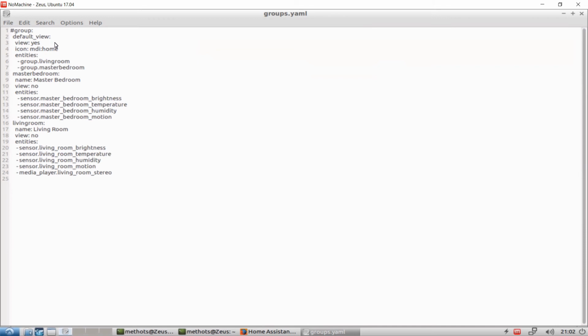View is yes, which you're basically saying I want it to be visible, because you can set up groups that are invisible and you group things together, and then other groups can make the data that's in there visible, but for now it's just visible. We use a default icon, and then we basically tell it what's in that group. So here is your overall group, and we're telling it that we want to include two other little groups, which are living room and master bedroom.